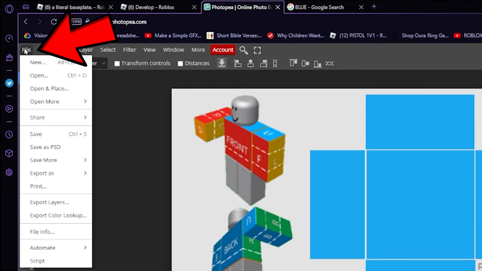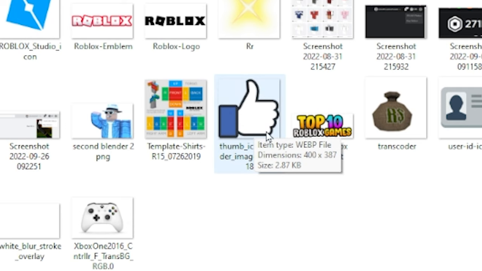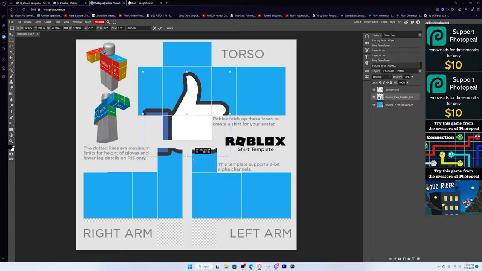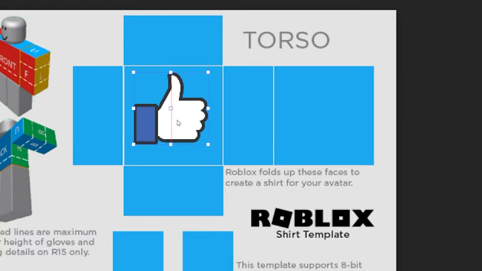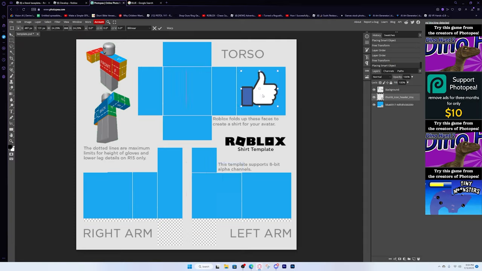So I'm gonna go ahead and press on file, open in place, and add this like button to my shirt. We can just resize it to fit the torso part of our shirt. If we put it right here, it'll be on the front of the shirt. But if you want it on the back, you put it right here. Or if you want something on the sleeves, you would put that right here.